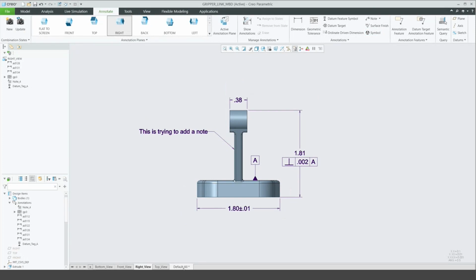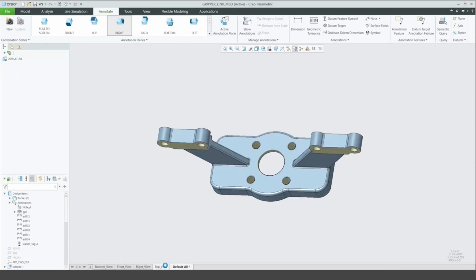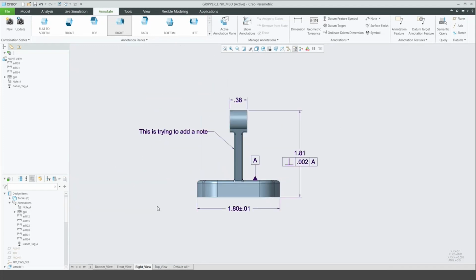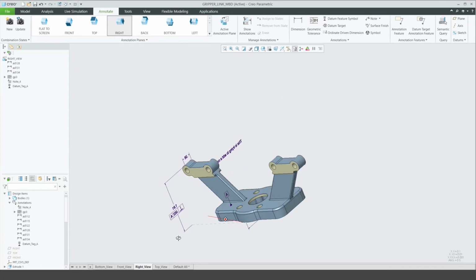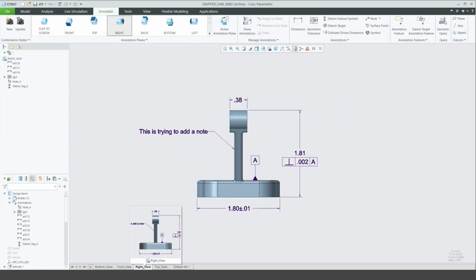So now if you go to default, everything disappears. You go to top view, you get the top view information. You can add additional dimensions if you want. You go to the right view that I just created, and you get all this right view information added to the 3D model. All right. So this is one of the ways you create a combined view tab in your 3D part.